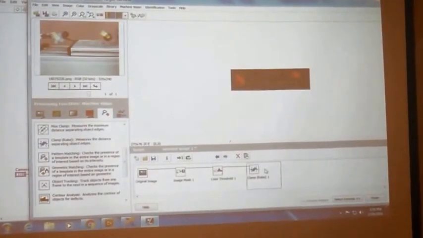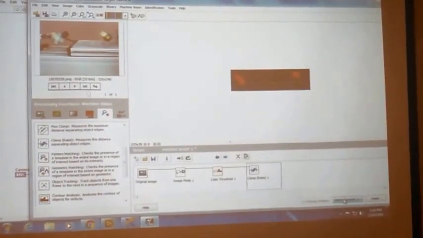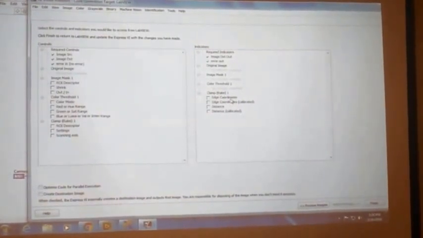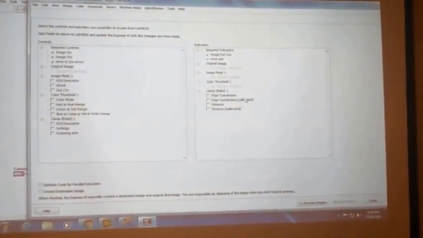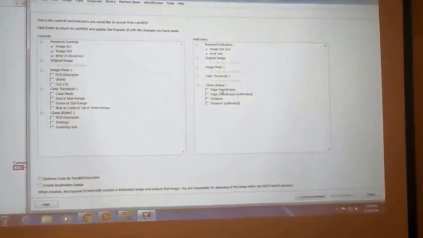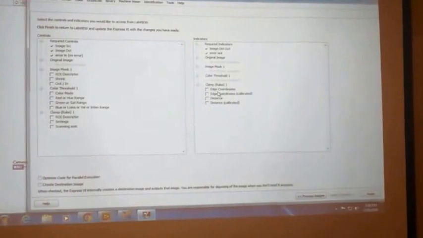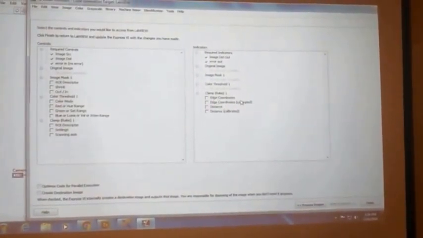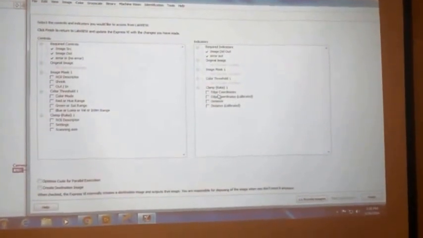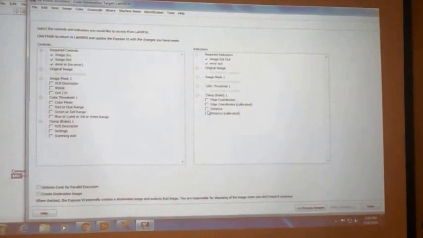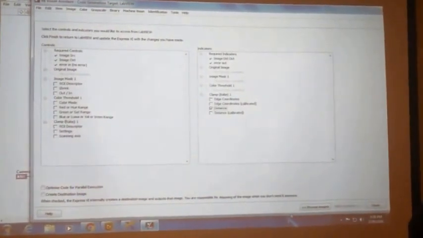And then select controls. So from this clamp rig, you get edge coordinates calibrated, and then distance and distance calibrated. Since we really don't care about the raw values of the edge coordinates, you can have that outputted just if you're curious about what it's actually picking up. But for this instance, I really don't care too much. So I'm just gonna put distance and then have it finish.